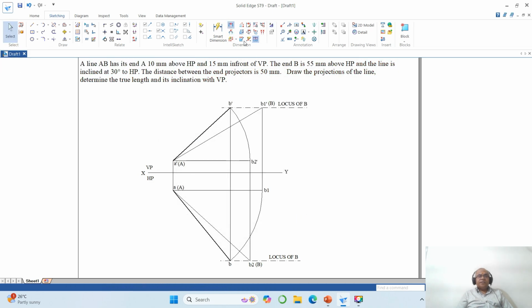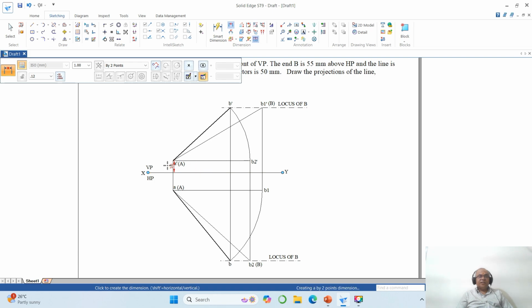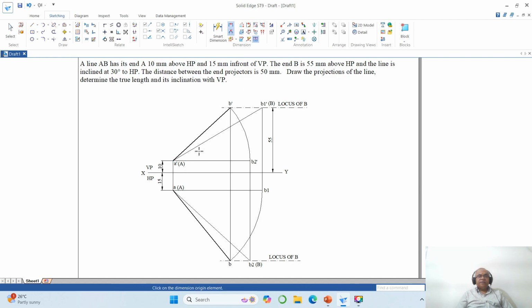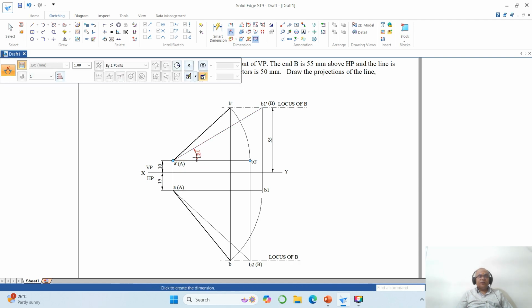Now we go for distance between this line and this line. Automatically you are going to get 10. Then this line and this line you are going to get 15. In the front view, that is top view. You select between these two, so you are going to get it as 55. Then you have the angle between this line and this line. You go to angle between, select this line, which is going to be 30 degrees. And I want to write the true length. So go to true length, select this, you select between these two, which will be 90 mm.